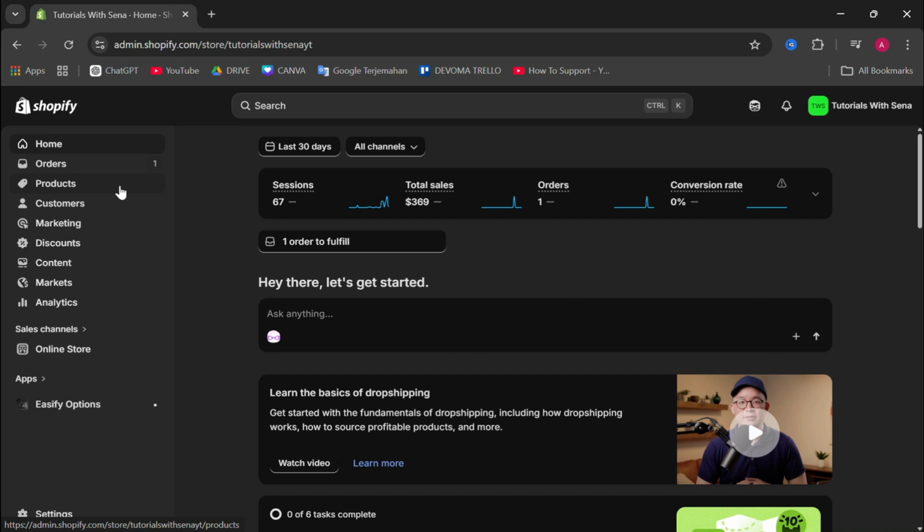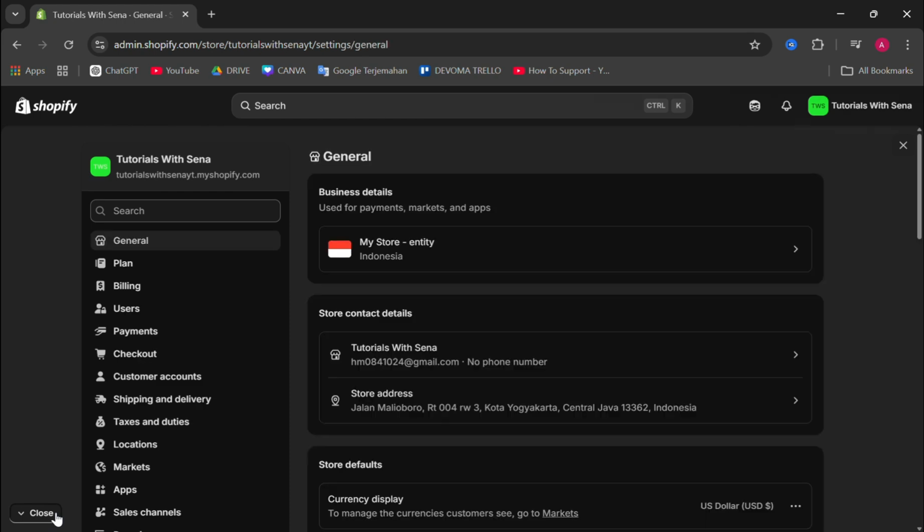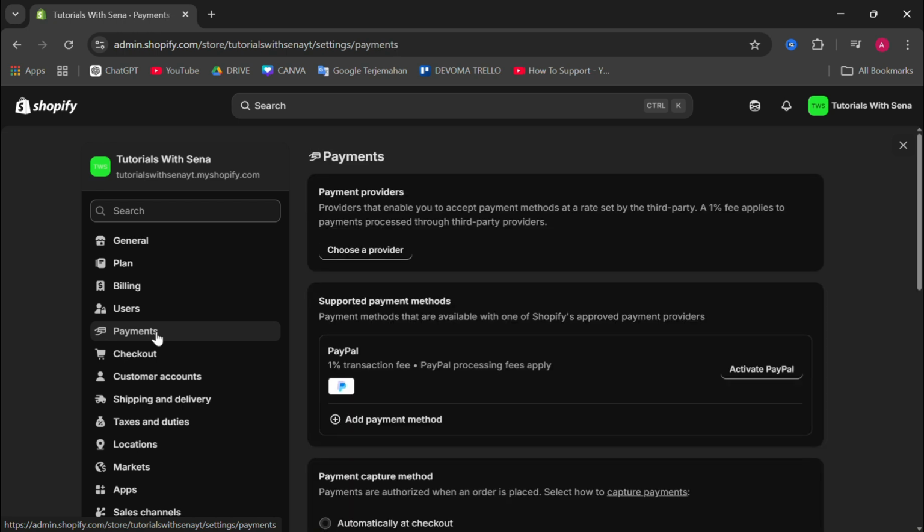So first you have to log into your Shopify account, and then in the dashboard you can navigate to settings in the bottom left corner here, and then you can go to the payments tab here. You can click on it.